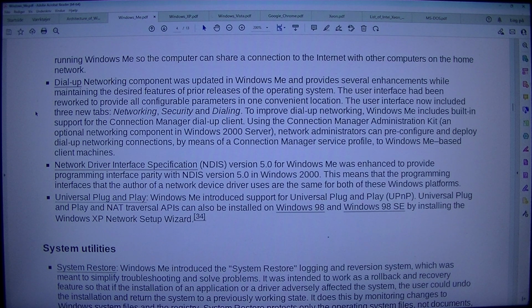To improve dial-up networking, Windows Me includes built-in support for the Connection Manager dial-up client. Using the Connection Manager Administration Kit, an optional networking component in Windows 2000 Server, network administrators can pre-configure and deploy dial-up networking connections, by means of a Connection Manager service profile, to Windows Me based client machines.